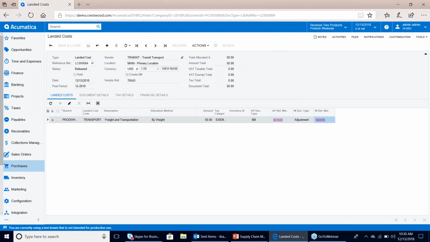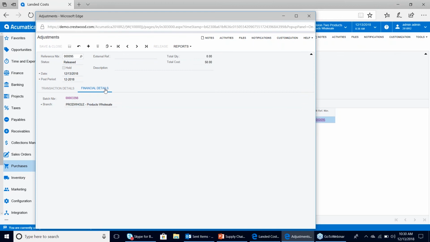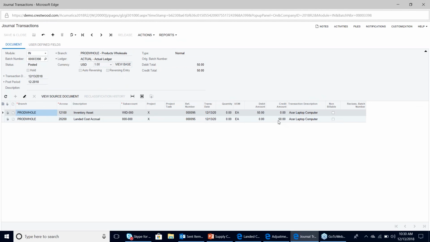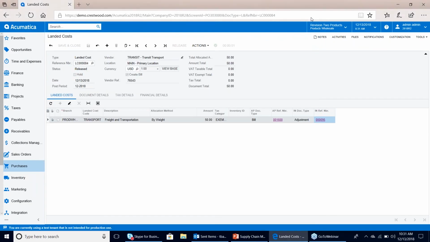So here's the inventory reference number, the other document. Look at its batch number. And so now that landed cost accrual has been cleared out, and we've added $50 of value to the asset, to the inventory. So a little bit different as opposed to, say, just purely expensing a service. We're actually adding value on the balance sheet, in this case, to inventory. So that's the premise of landed costs in the world of accounting. These aren't pure expenses. It's value added to the inventory products themselves.